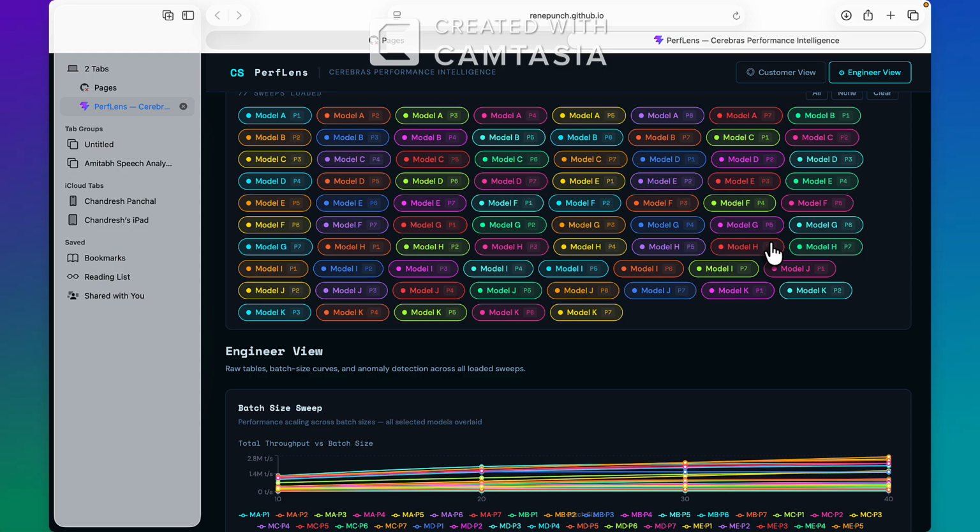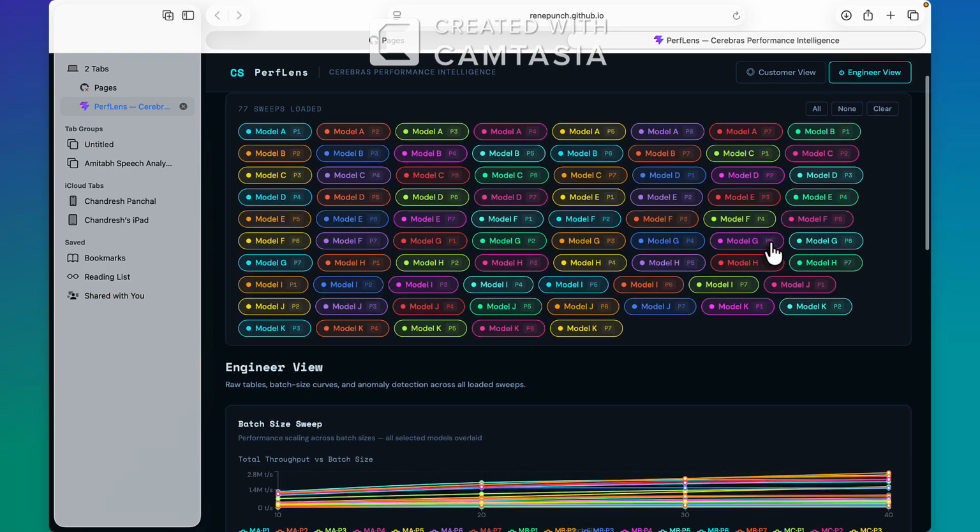So, the framework. I built it as a web app that runs entirely in your browser. There's no server, nothing gets uploaded anywhere. You open it, drag in your file, and it works. That matters because this data is for unreleased models.